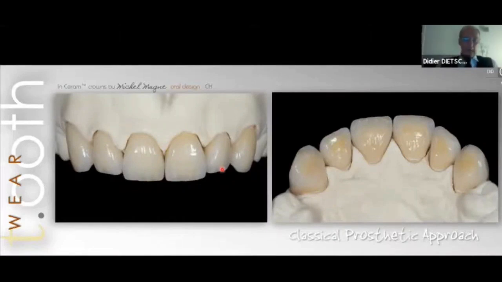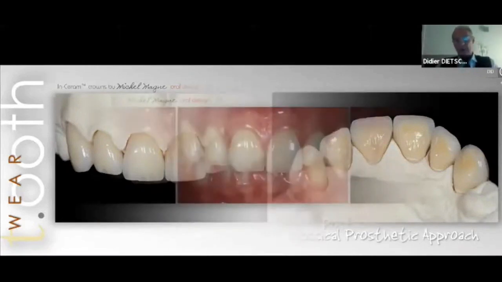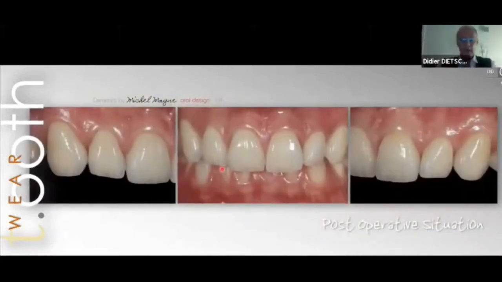On the upper, due to the amount of tissue destruction facially, incisally, and lingually, we went with full crowns. You see the type of ceramic work done in the 90s. It was a little bit more chromatic. That was the taste in those days. Now we do things a little bit brighter, maybe more Hollywood style. This is the final situation.